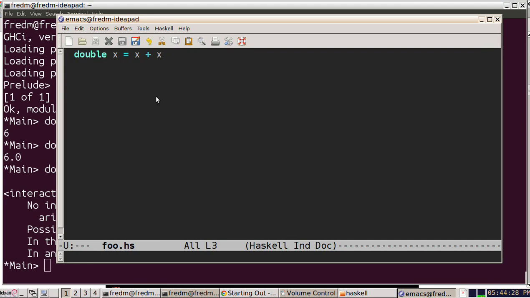Let's continue and add another definition to our buffer. We'll call it doubletwo. That will double two numbers, x and y. And we'll use our first function. So we'll double x and add it to doubling y.